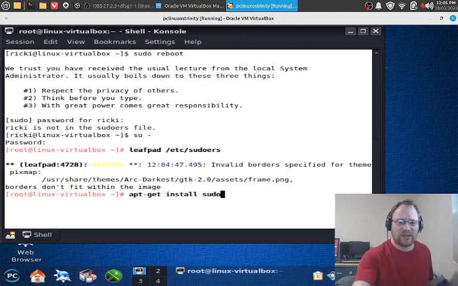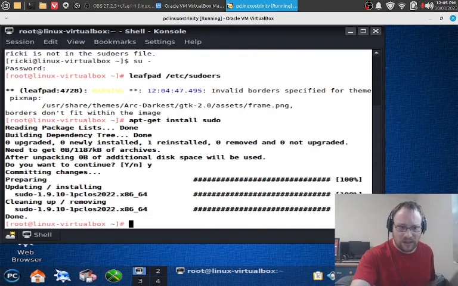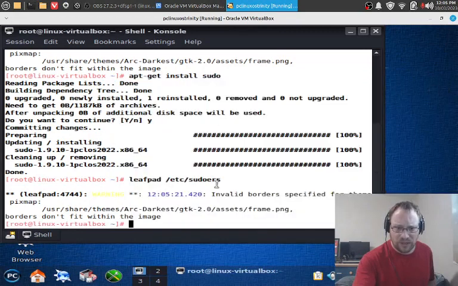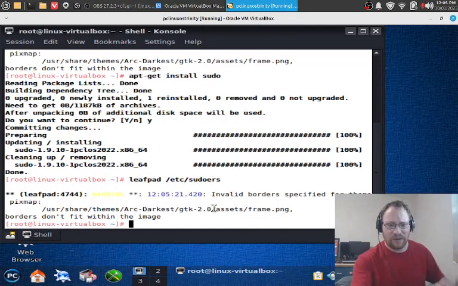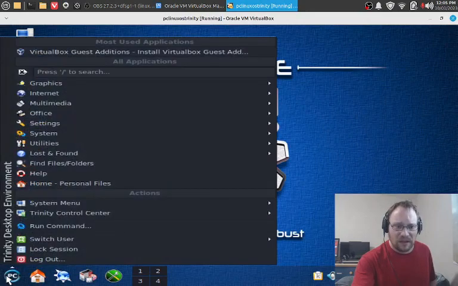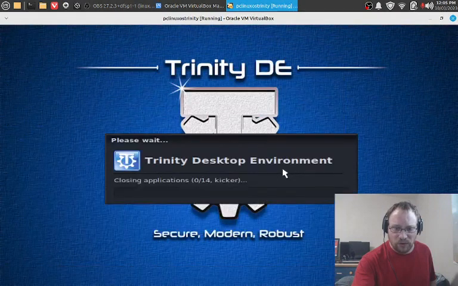Maybe I need to reinstall sudo. Yeah, let's try reinstalling sudo and see what happens. There we go. Why is it not coming up for some reason? Anywho, maybe we just need a reboot and it'll correct itself. Hold on, folks. So let's just reboot the virtual machine.